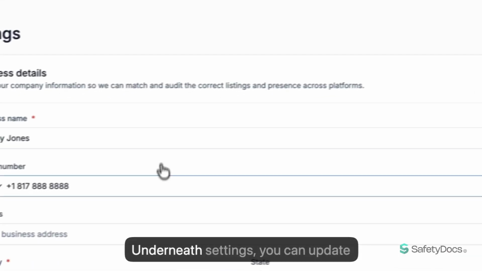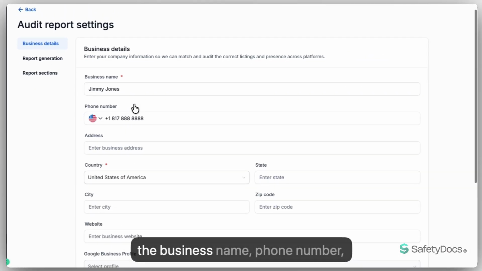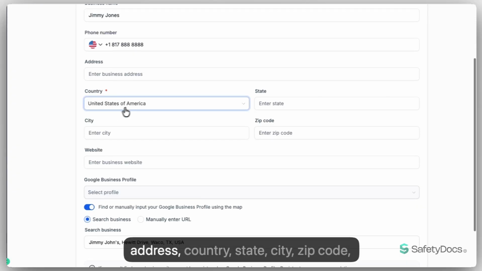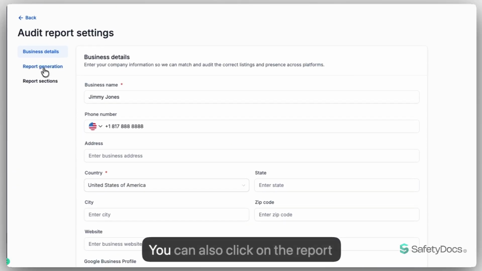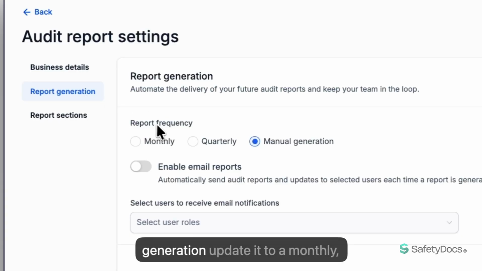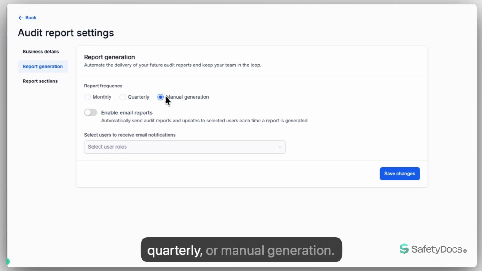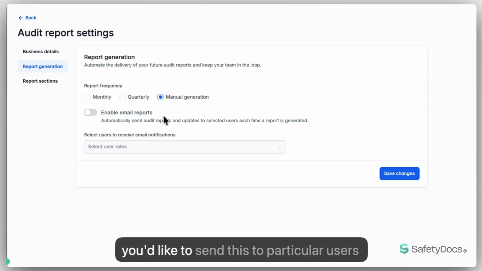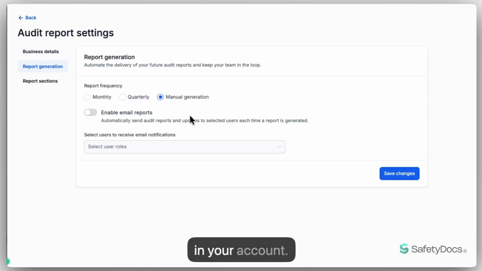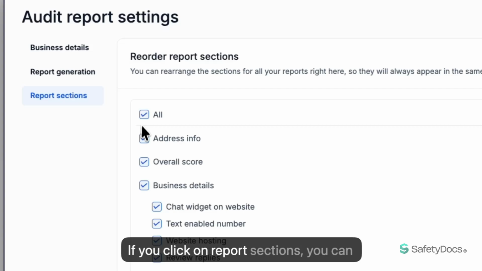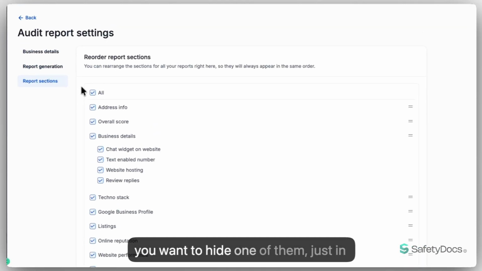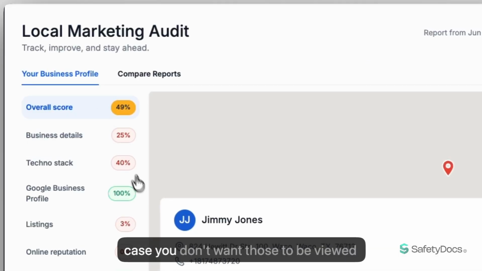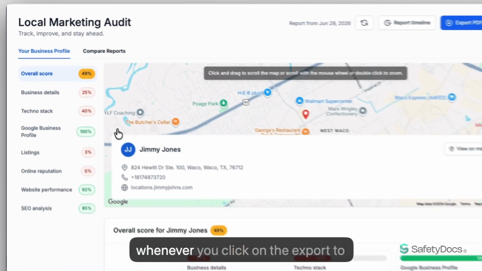Underneath settings, you can update the business name, phone number, address, country, state, city, zip code, website, and other details. You can also click on the report generation to update it to a monthly, quarterly, or manual generation. You can also enable email reports if you'd like to send this to particular users in your account. If you click on Report Sections, you can see all of the available report sections if you want to hide one of them, just in case you don't want those to be viewed whenever you click on the Export to PDF.